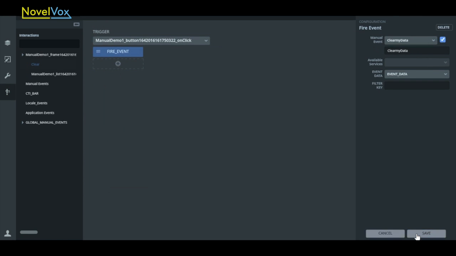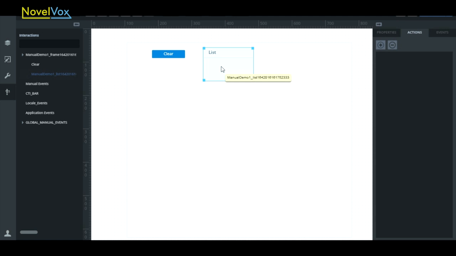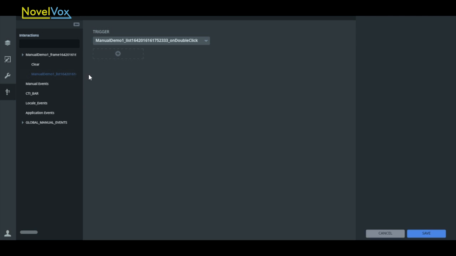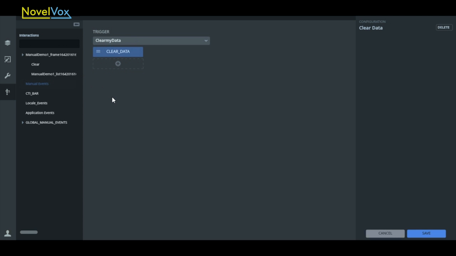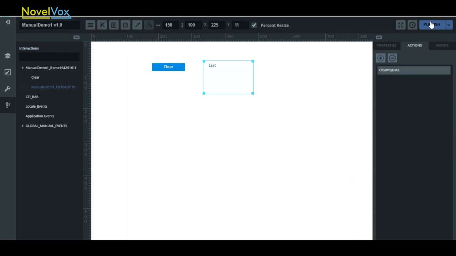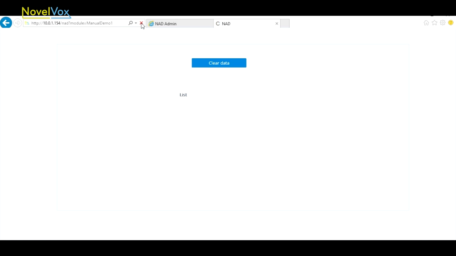Then we click Save. Now, we have to link this to the list, so select the list and click Add an Action. From the list of events, we again go to the manual events, and in the trigger box, we select our Clear My Data event and add the action Clear Data. Then click Save. If we publish using the button on the upper right and refresh the page, we'll see the result in our output. Here we have a list of country names, and if we click on the Clear button, all of our data is cleared.